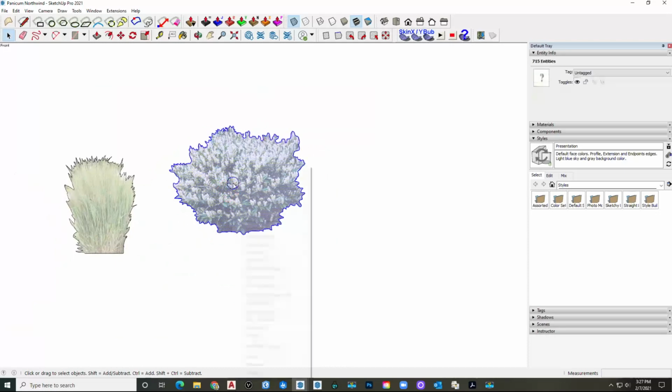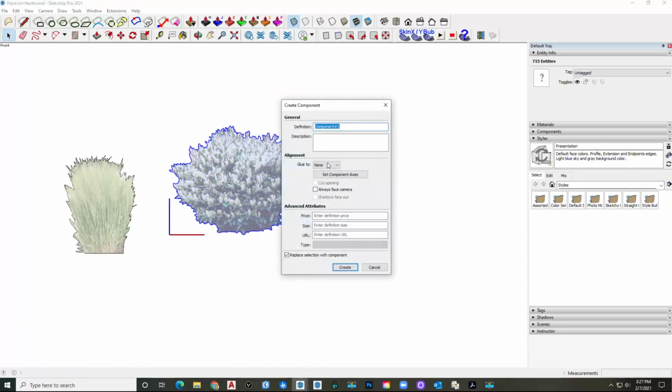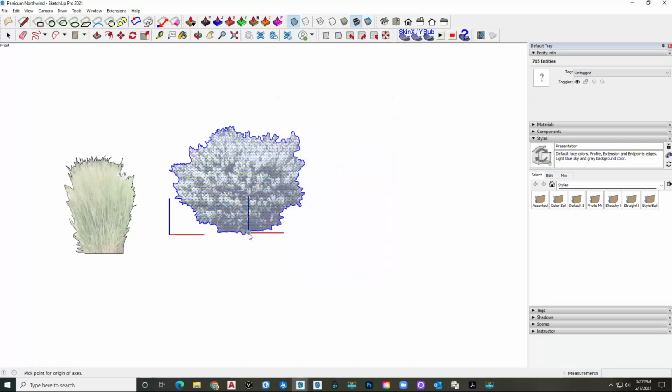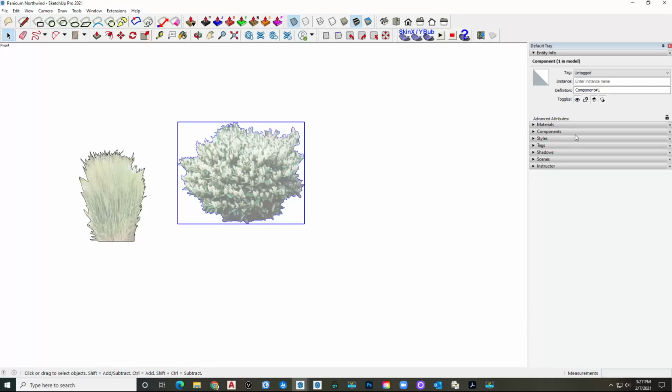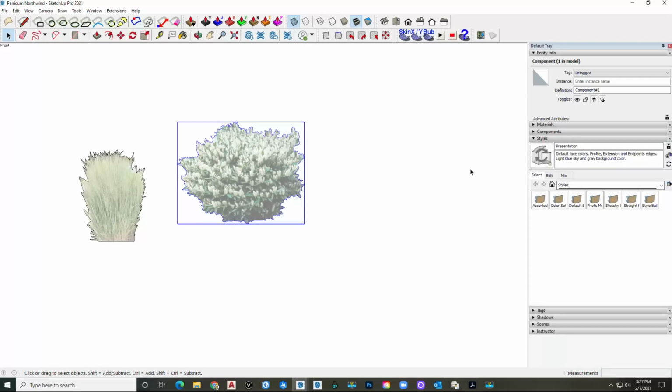And then double click in here and then right click, and I'll make this a component, and always face camera. Make sure replace selection with component is demarked or checked. Set component axis, that's going to be my center. Double click and say create. Okay. Now what I want to do is I want to make sure that we are actually in the right position. Should be, but just want to make sure.